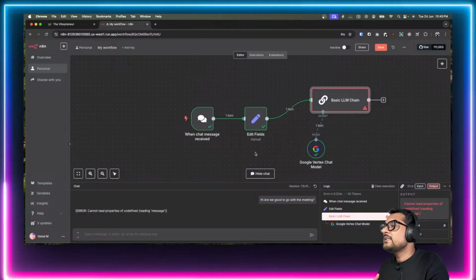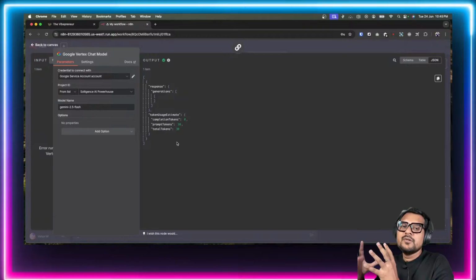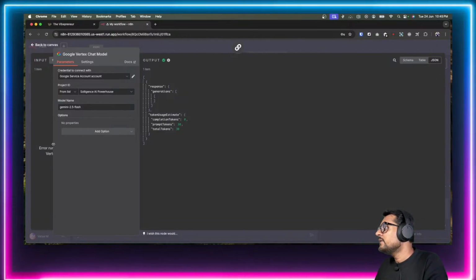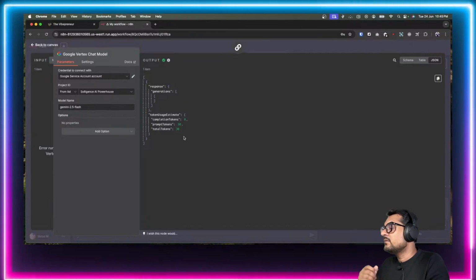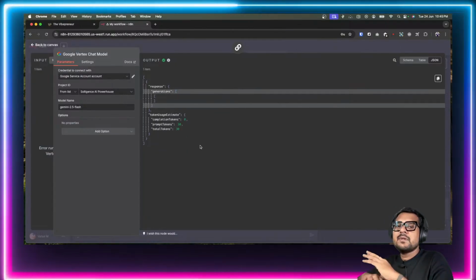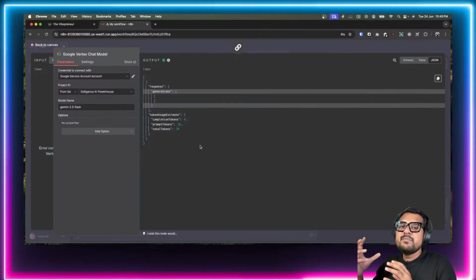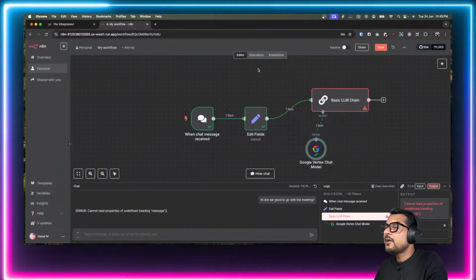To check that, we're going to double click our Google Gemini chat model node. And the output that we see is here, and the output is empty. Generations is completely empty. There is nothing in this output. Ideally, there should have been something, and let me show you how that output might have looked.